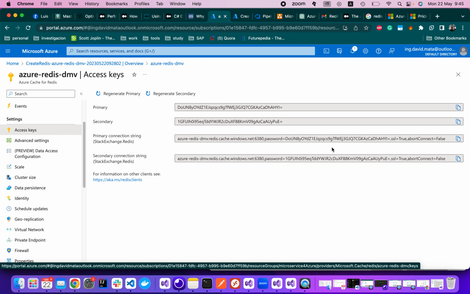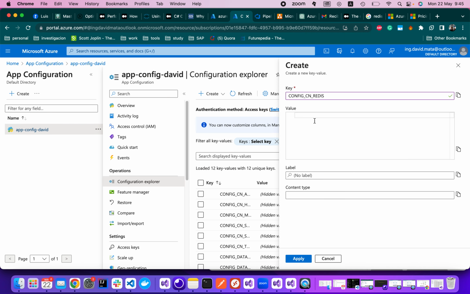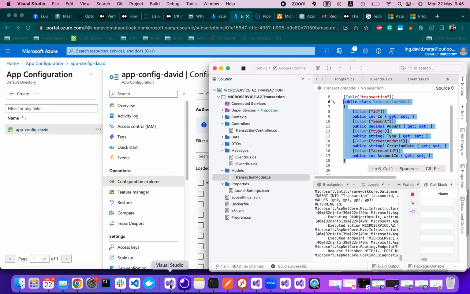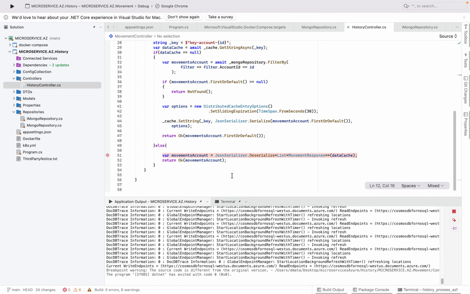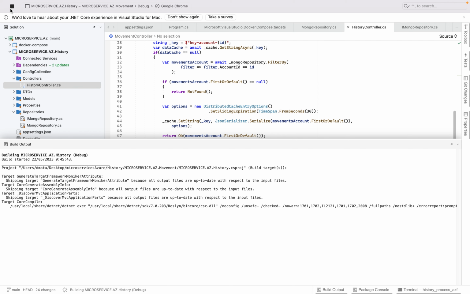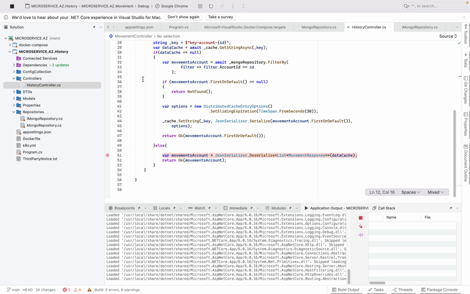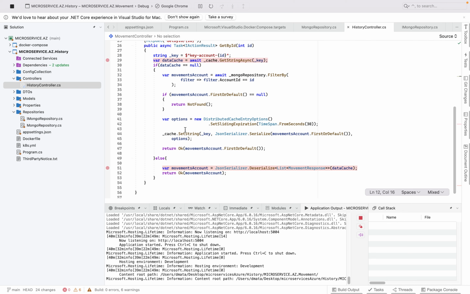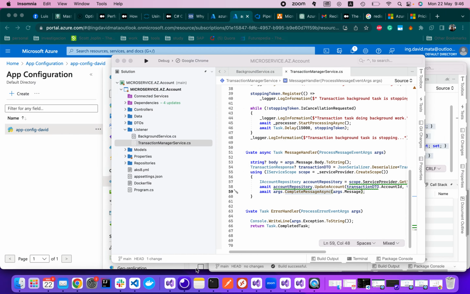Access key, we copy the primary key connection. This is the one that we need to add into our app config, and we should be ready to go. So let's go to the history. We go to Insomnia to send the request.